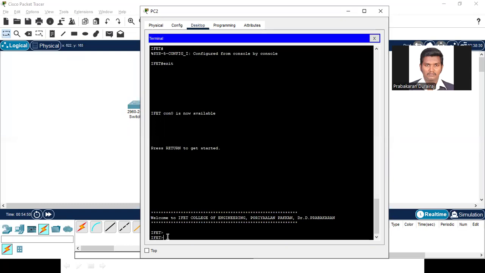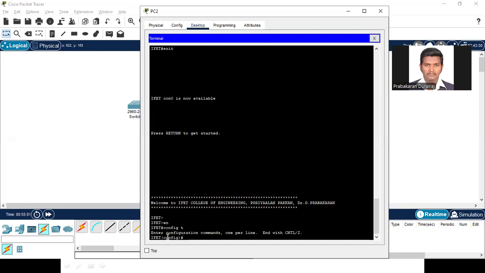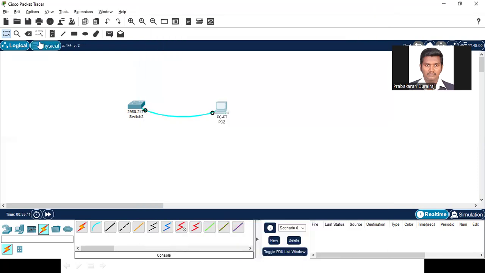Give it as enter, and sorry, give enable. Enable means we'll be going to configuration mode. So now, config space T. Here it will be asking for a password. Here we have to give the corresponding line console password. Now we are moving, so let me remove this one.